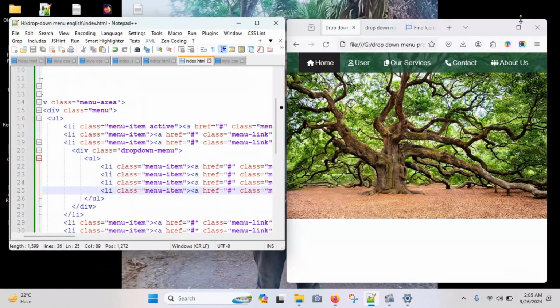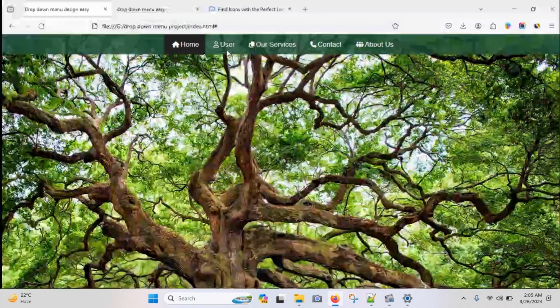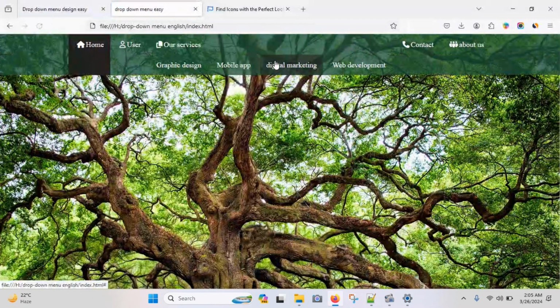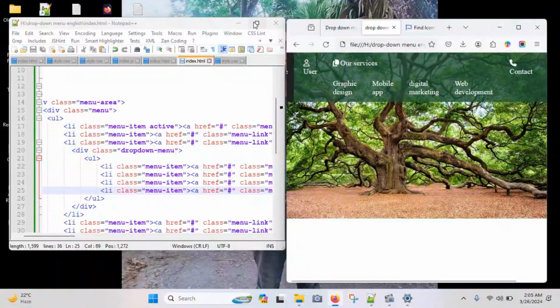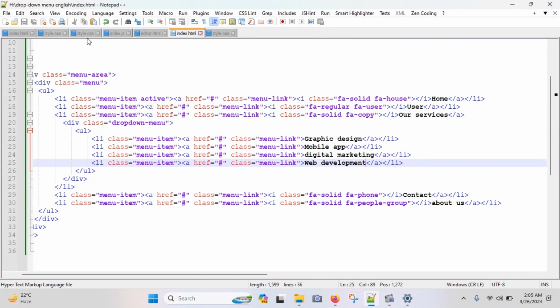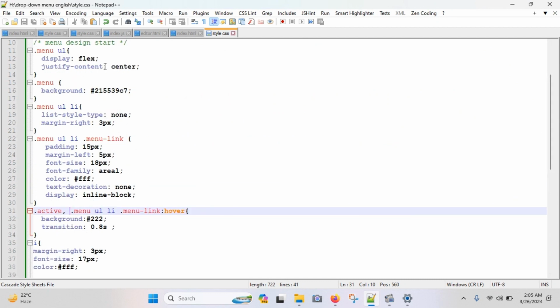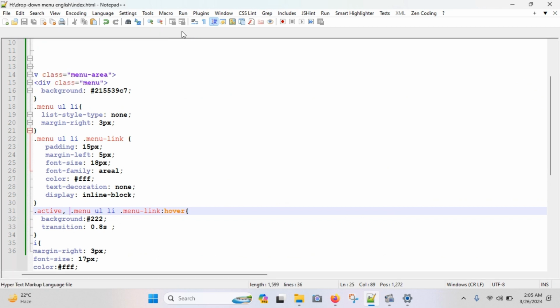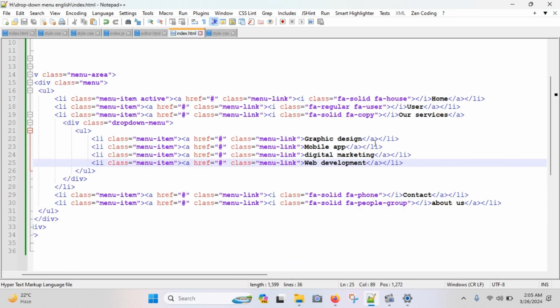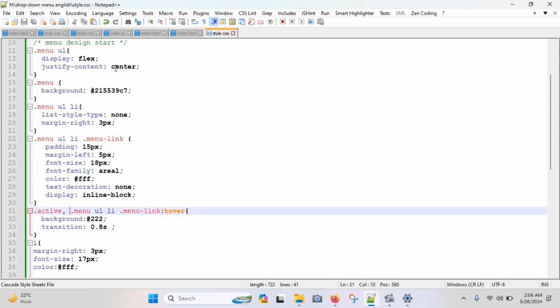Okay, so you can see: graphic design, mobile app, digital marketing, and then web development. Now you can see we have a problem. Display flags is working on these items, right? Graphics items. And on the drop down menu, display flags is working. Okay, I'll not use display flags on the drop down menu.